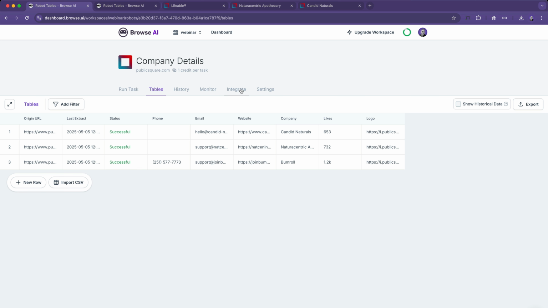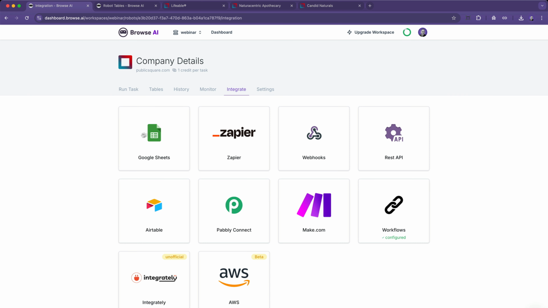And of course, if you want to, you can integrate this last robot in your workflow, the one that gets the most data. You could integrate it with Google Sheets or Airtable, or you could automate even further with something like Zapier or Make or Pabbly to get the data into whatever app you're looking to view your data in.